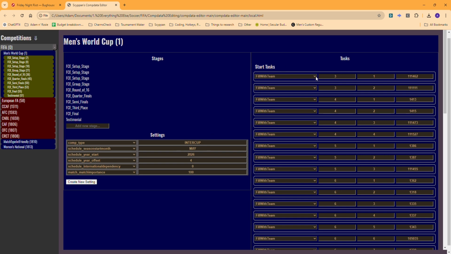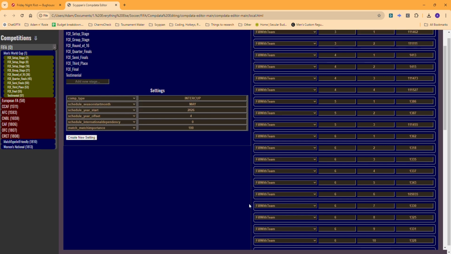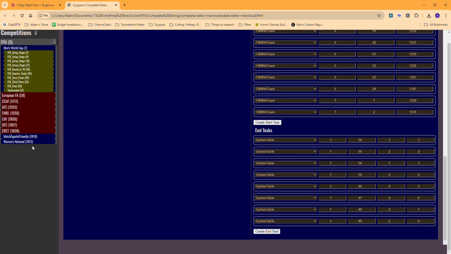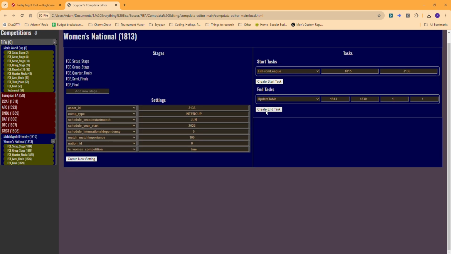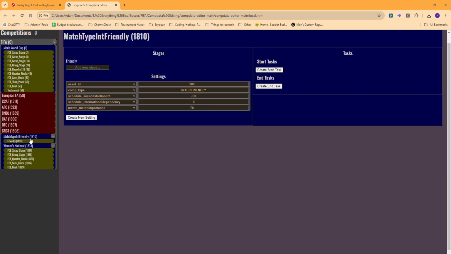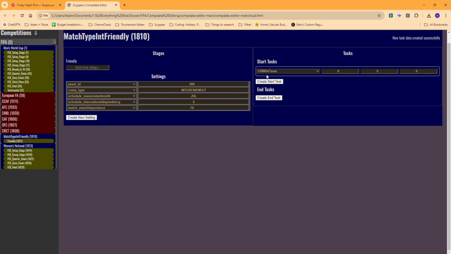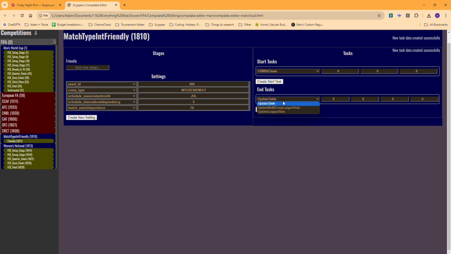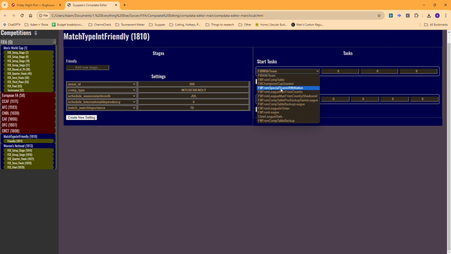Tasks is a new option here. It's broken down into 2 sections. We've got start tasks, and then if you scroll down, we've got end tasks. If you go to the women's national side, you can see, no, wait, here we go. If there are no tasks available, I'm under international friendly right now, as you can see up here, create start task, create end task. It will specifically give you the tasks that correspond with end tasks or start tasks.